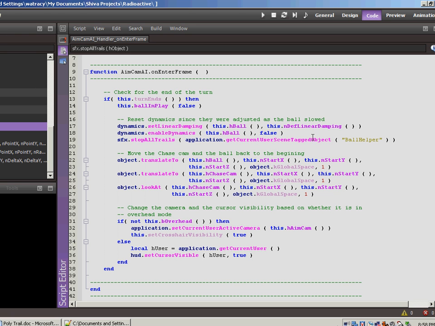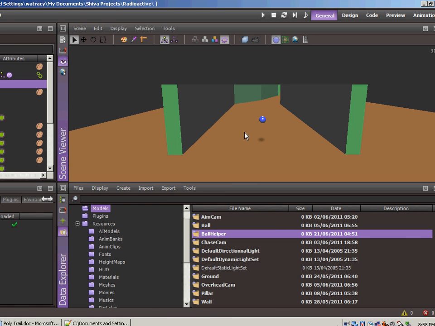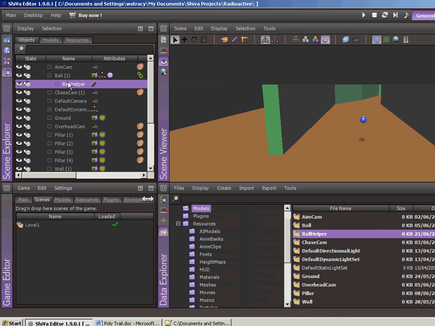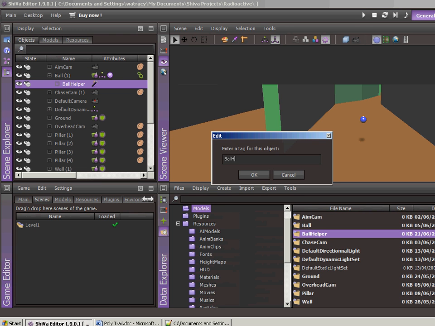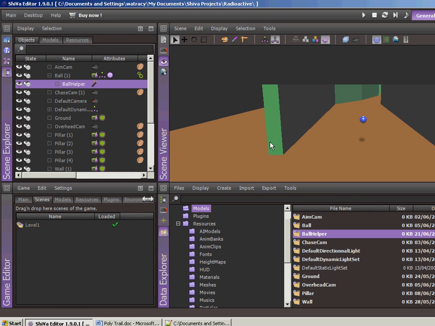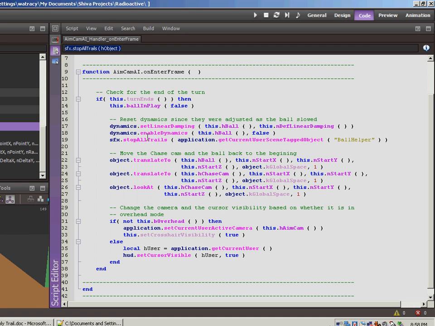So I'm getting out of the scene, I'm grabbing the ball helper, which reminds me, let's jump back over to our scene. I'm going to click off the screen here just for a second. Actually, let's move this over. And for the ball helper, we want to set the name of this to ball helper so that we can grab it as a tagged object. Okay, ball helper. Alright, so that's all set. Save scene. Let's come back over to the code. Okay, so we're stopping all trails when the ball resets to its entry point.